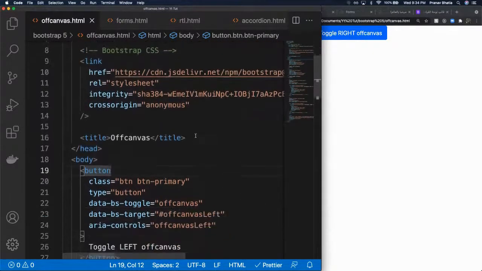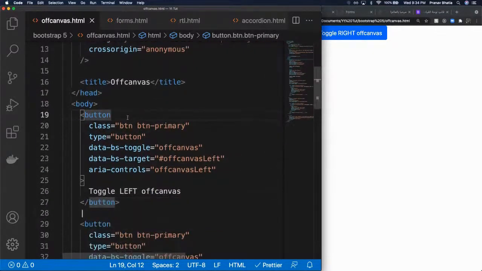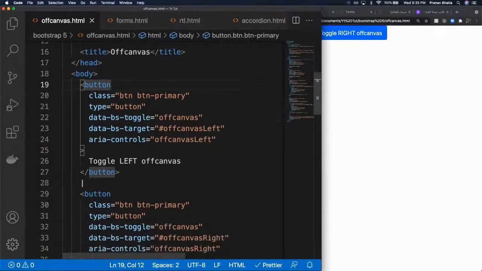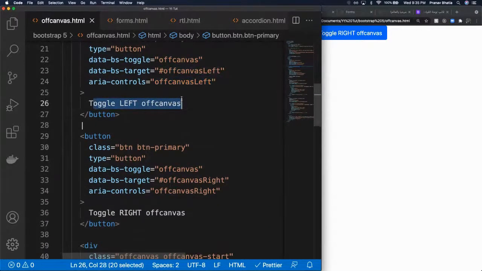So as you can see, this is a basic starter template that Bootstrap provides. The documentation link is down below if anyone is interested, if anyone wants to code with me. And these are basic buttons. It basically tells what it's going to toggle. It's going to toggle an off canvas, and that's just the text of the button.